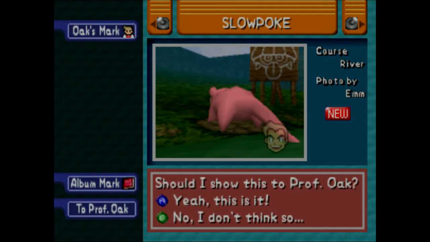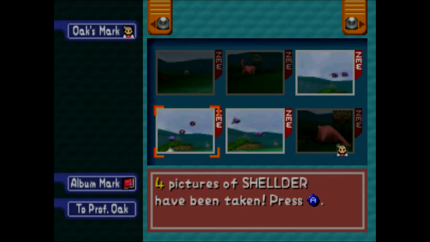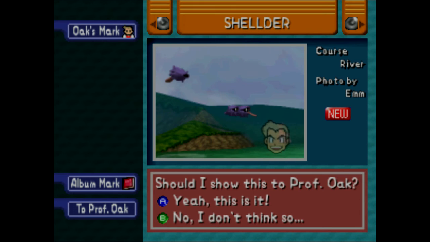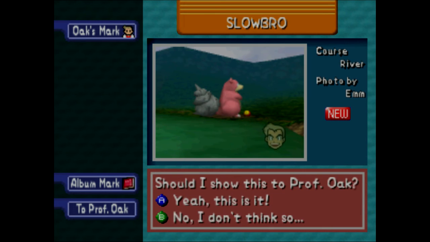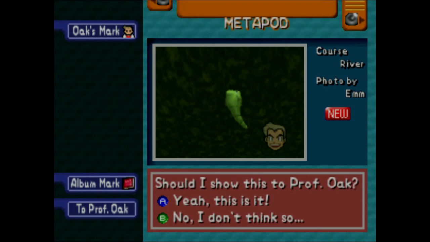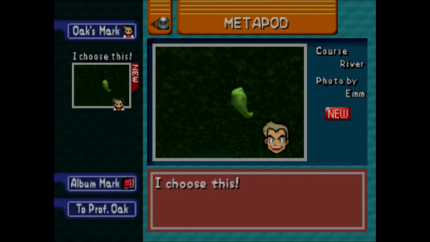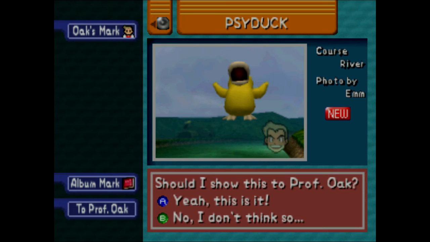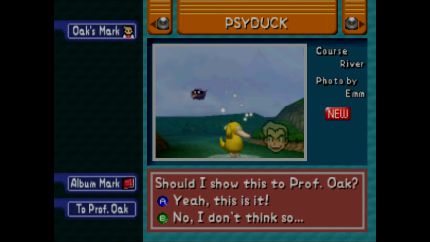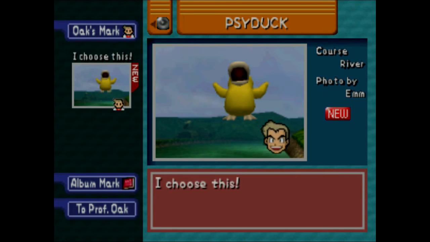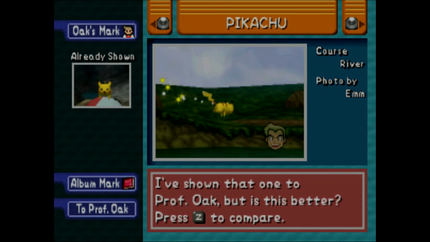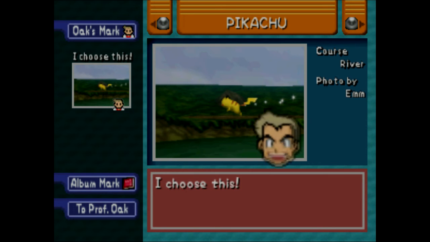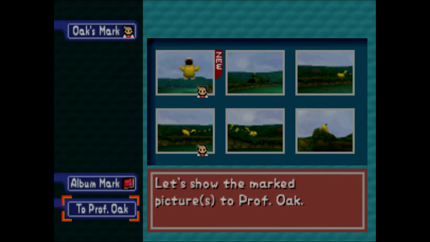I don't know if this is going to be a good picture of Slowpoke, because it's not looking at the camera. But it's also fishing, so hopefully. That is a good picture of Shelter, I've decided. I guess I only took one picture of Slowbro. Sure. I didn't quite get that shiny Psyduck picture. That's a good anguished picture, though. Unfortunately, it's kind of hard to get a good size on this Pikachu picture. Let's see how we did.